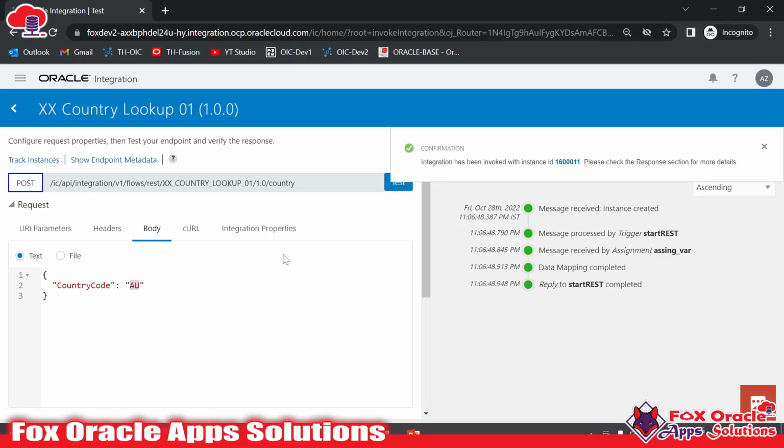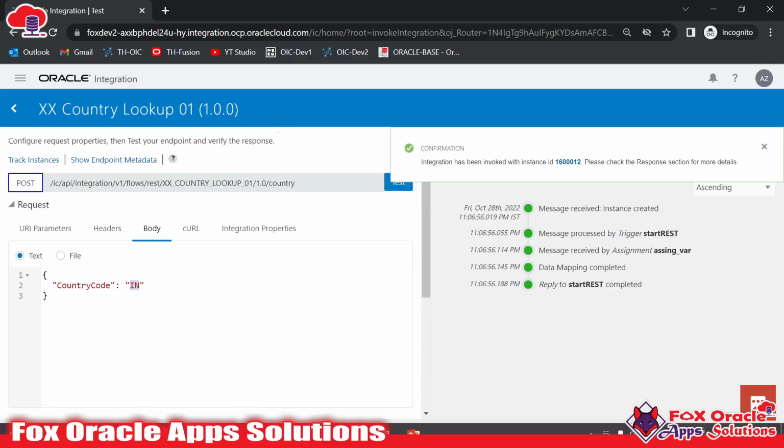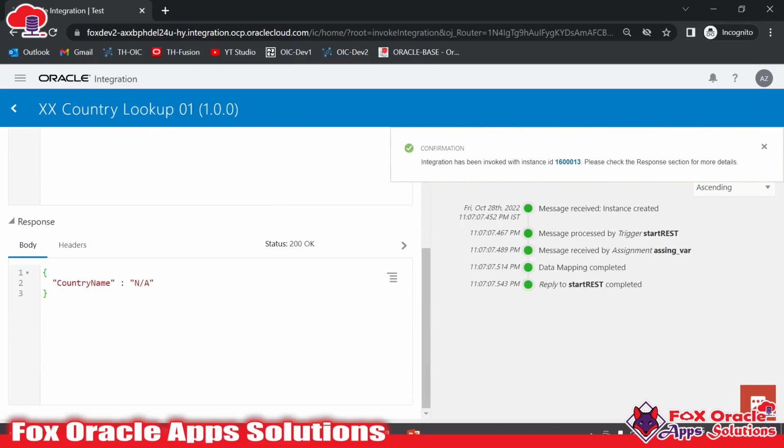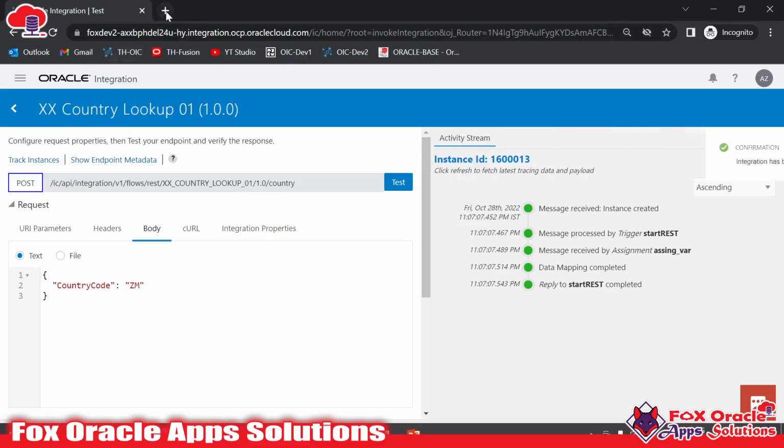And suppose I provide IN, it will return back the value as India, you can see. And here you can see that in the lookup we have a default value. Suppose we provided a wrong value, say ZM. We don't have a value for ZM, so it's returning NA. This is the main feature of the lookup. Right now we don't have a value for ZM.